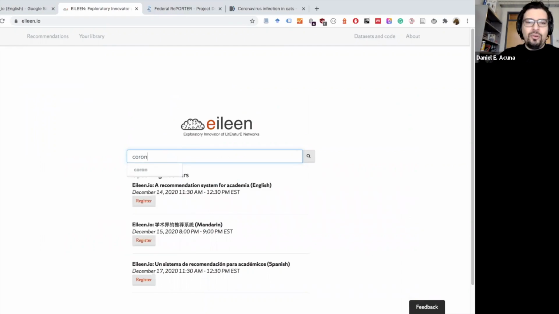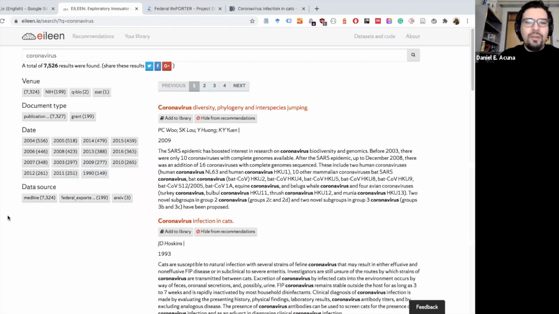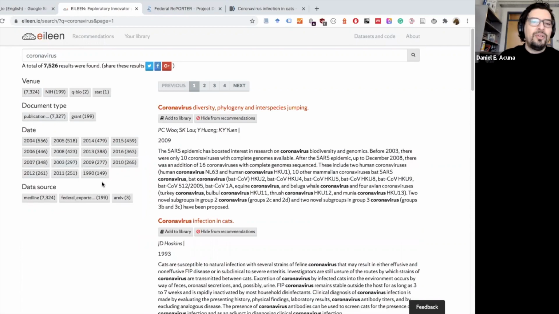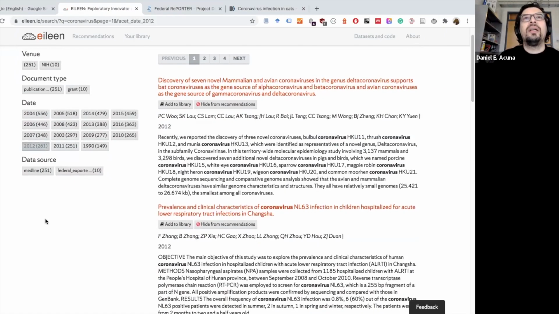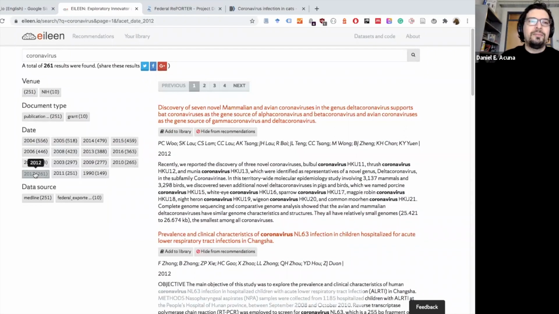Okay, so I'm going to go back and search again coronavirus, because I want to show you something. Hopefully I spelled that correctly. One of the things you can also do is filter down results. So maybe you want to search only things in the archive. There are 3 papers in the archive. Or maybe you want to search things from 2012, things that are relatively more recent. So you can do all of that kind of drilling down of results.